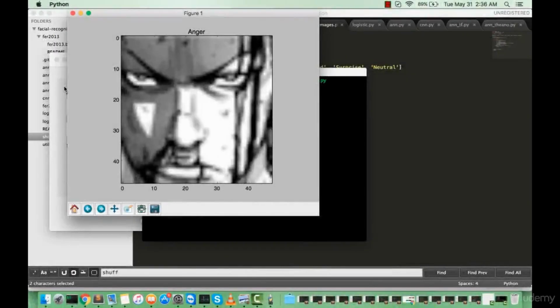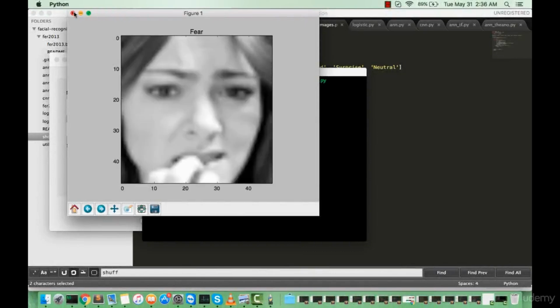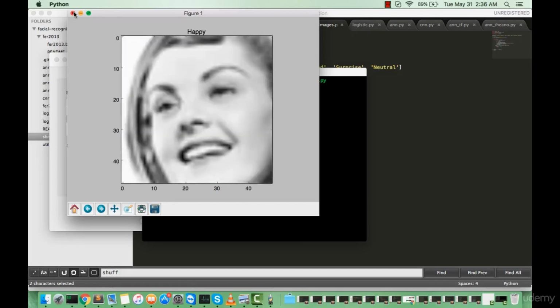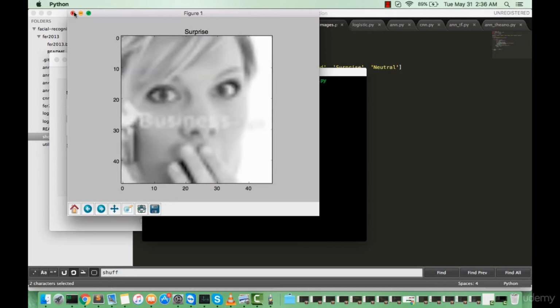Alright, so this is an example of an angry face. This is a disgusted face. This is a fearful face. This is a happy face. The label says sad, but I don't really think this is a sad face. This is a surprised face.